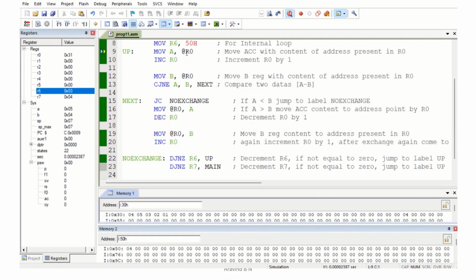So again we came over here. Now the values under consideration for the second internal iteration: the value 5 is compared with the value 3. So the accumulator consists of the value 5 and register B must consist of the value 3. Let us verify that during the course of execution. So now move A comma @R0. Now A consists of the value 5, increment R0. Now move B comma @R0. B consists of the value 3.